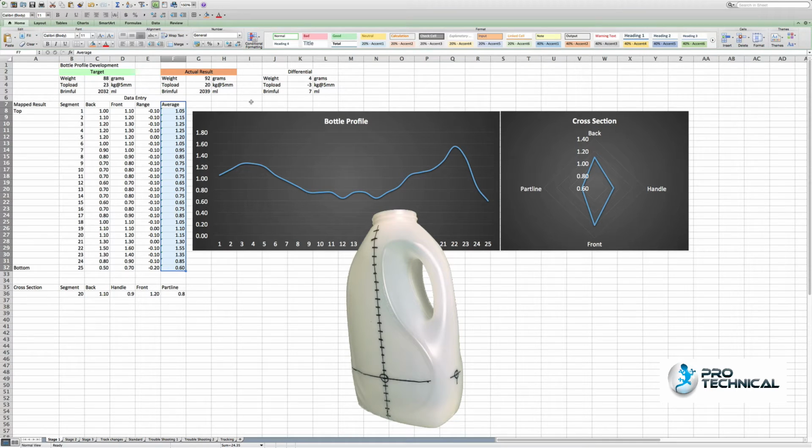Up the top here, I've got some targets for my bottle. I'm looking for a weight of 88 grams with a top load of 23 kilograms at 5mm distortion. That's a really important number, because if you just go to total destruction on your top load, you will get variable measurements. So I always measure top load with 5mm worth of travel on the load. In this particular bottle, it's a 2 litre bottle, so we have 2032 millilitres. That's our target.